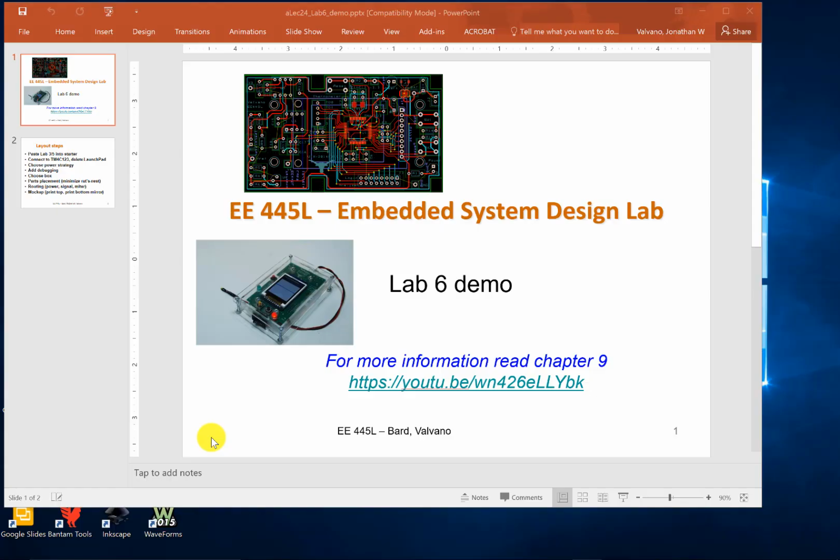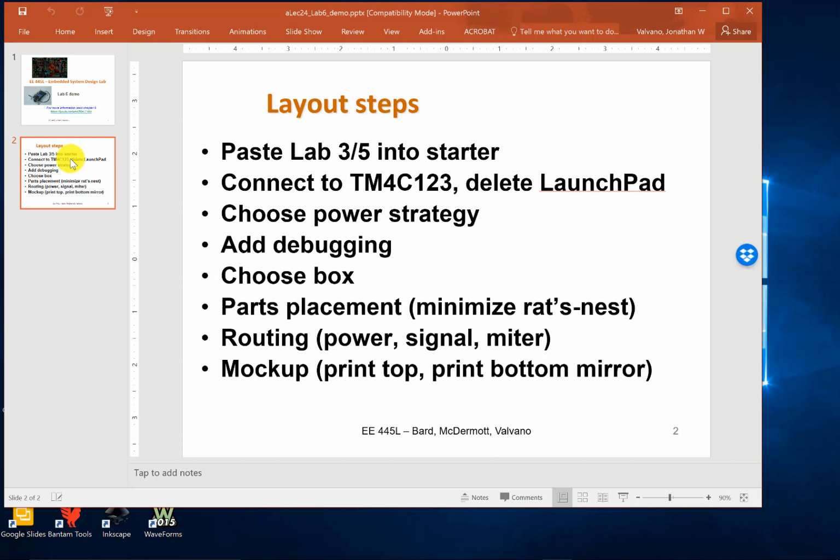Welcome to 445L. I'm going to do a Lab 6 demo. Feel free to ask questions along the way. The goal is to go through a first pass of a PCB layout. That's my goal. And so if you look at the steps that you're going to see in this process, I'm going to paste my Lab 3 into the starter file for Lab 6.